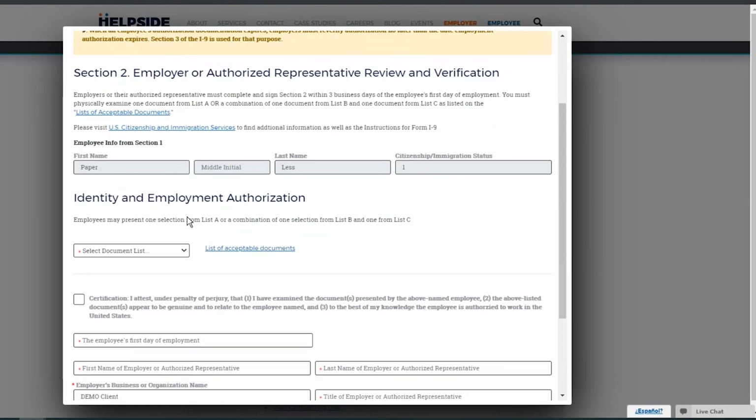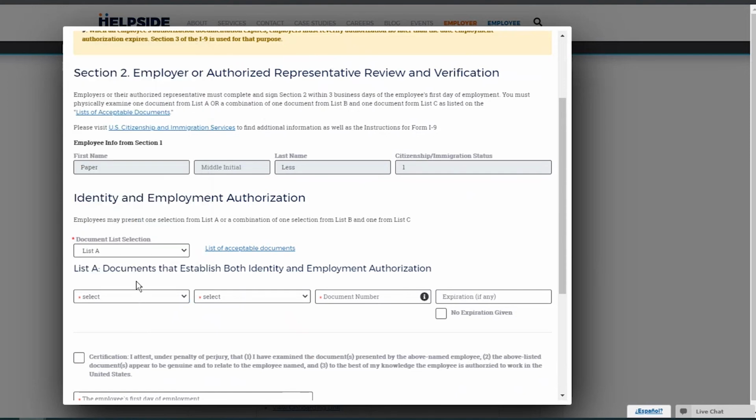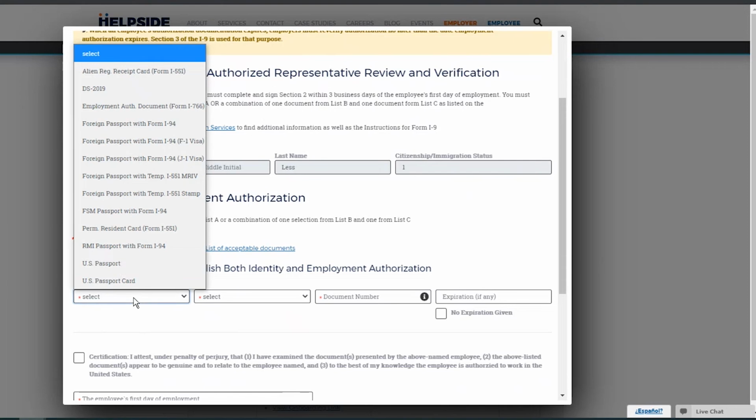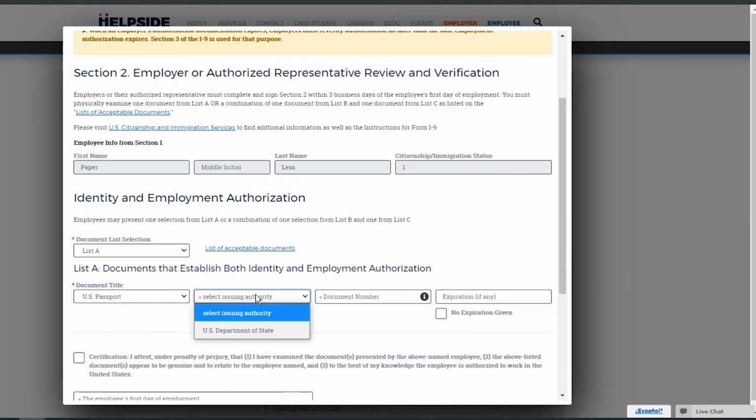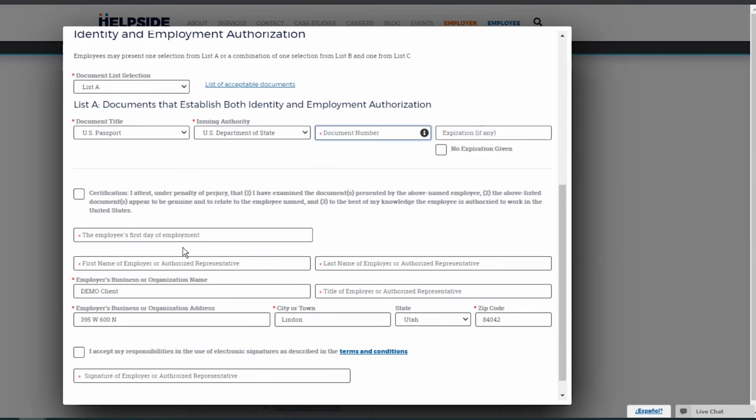What you'll do is select which document you'll be filling out for the employee. So for example, let's say the employee provided a US passport. That is a List A document. You'll click List A, and then you'll click the button here, US passport. And then you'll select the issuing authority, and then you'll provide the document number and expiration date, if any. And there'll be some boxes to check, just certifying that this is filled out correctly and honestly. And that's just about it.